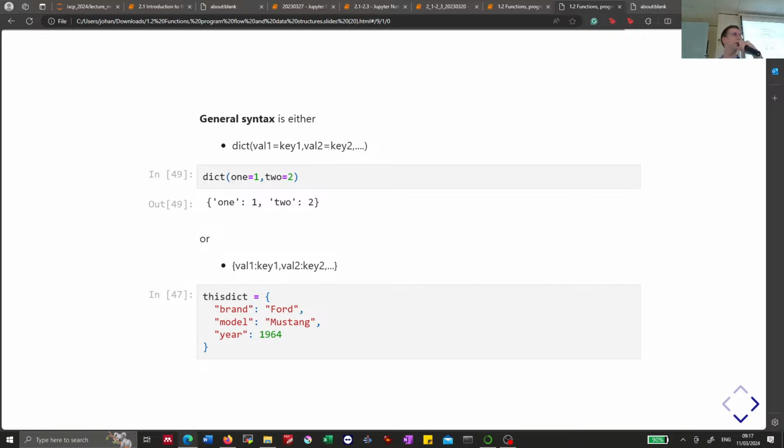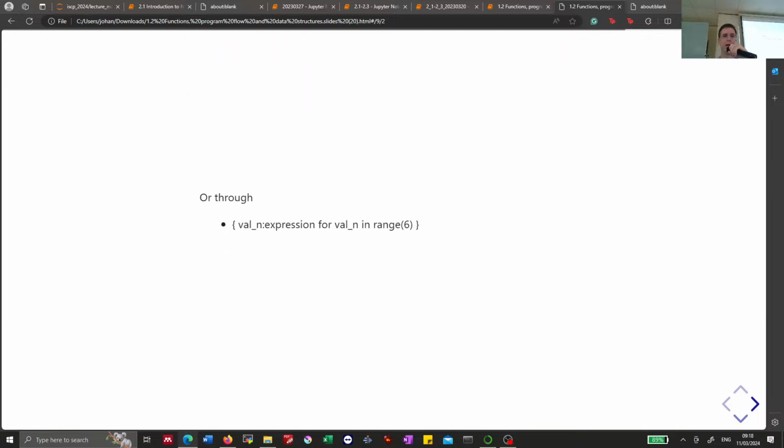This dictionary, this is the variable name, dict short, and then you see the curly brackets. The brand is Ford, the model is Mustang, the year is 1964. So I think this example tells you about a car made by the manufacturer Ford. The model is a Mustang, it's a 1964 Mustang. It's a collector car, right?